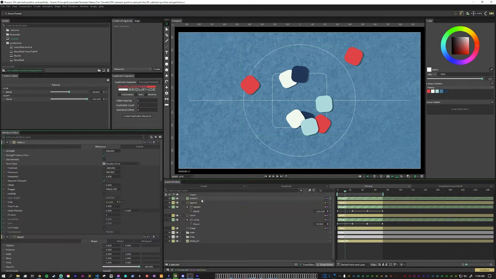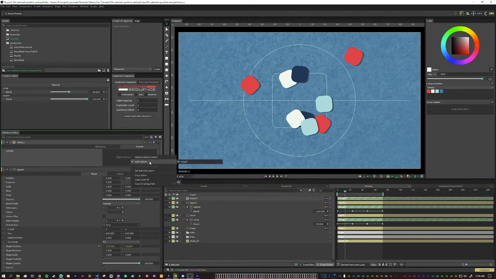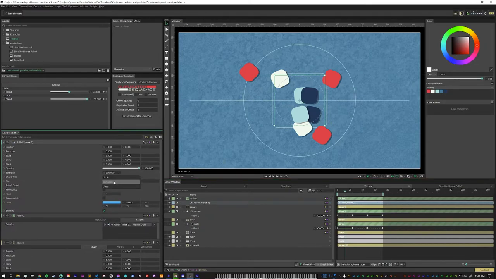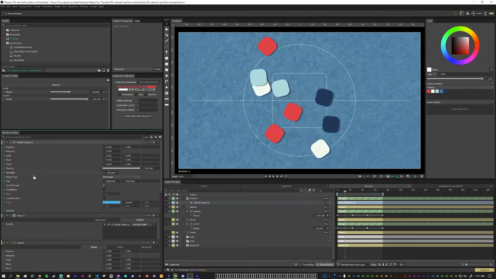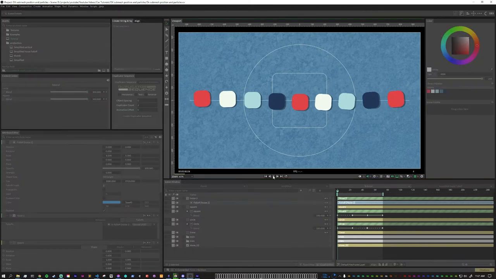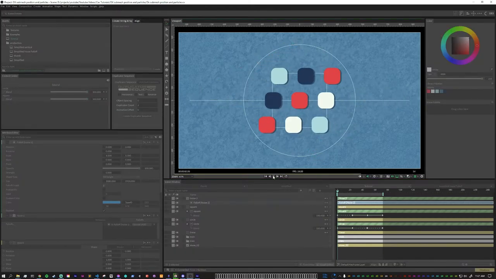So then what we need to do is inside of the noise node, we're going to add a falloff. This falloff, I'm going to make it rectangle. And then I'm going to just make it the exact size of our composition, which in this case is 1080 by 1920. And now what we can do is we can animate the strength. So we see that if the strength is at zero, the animation plays exactly how it used to.